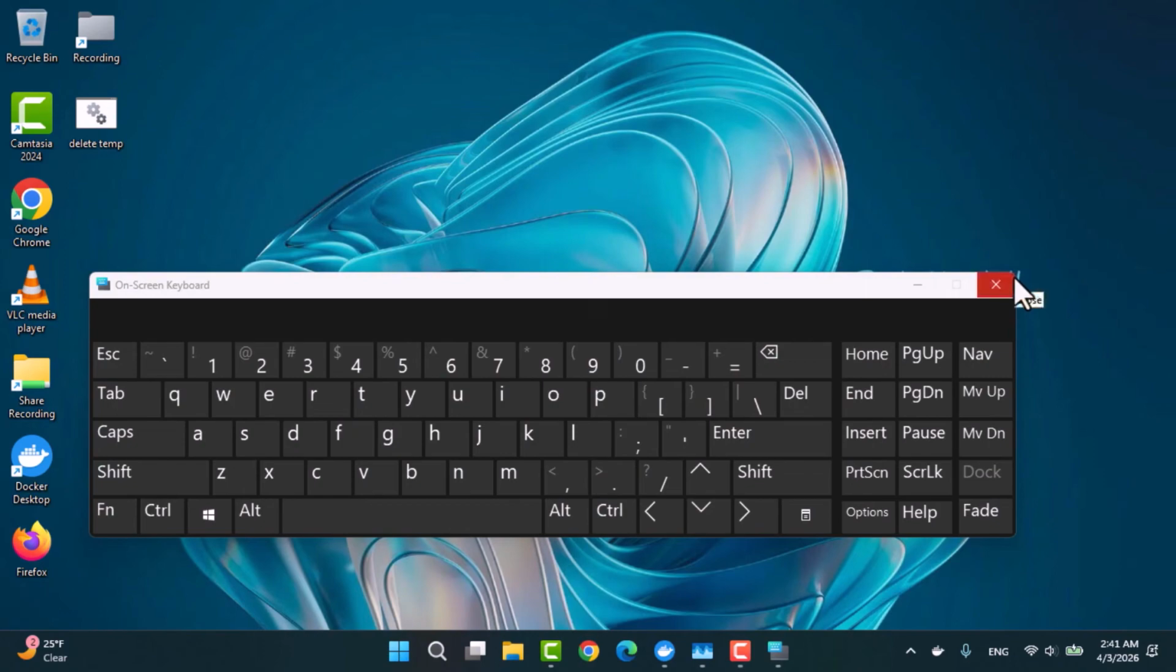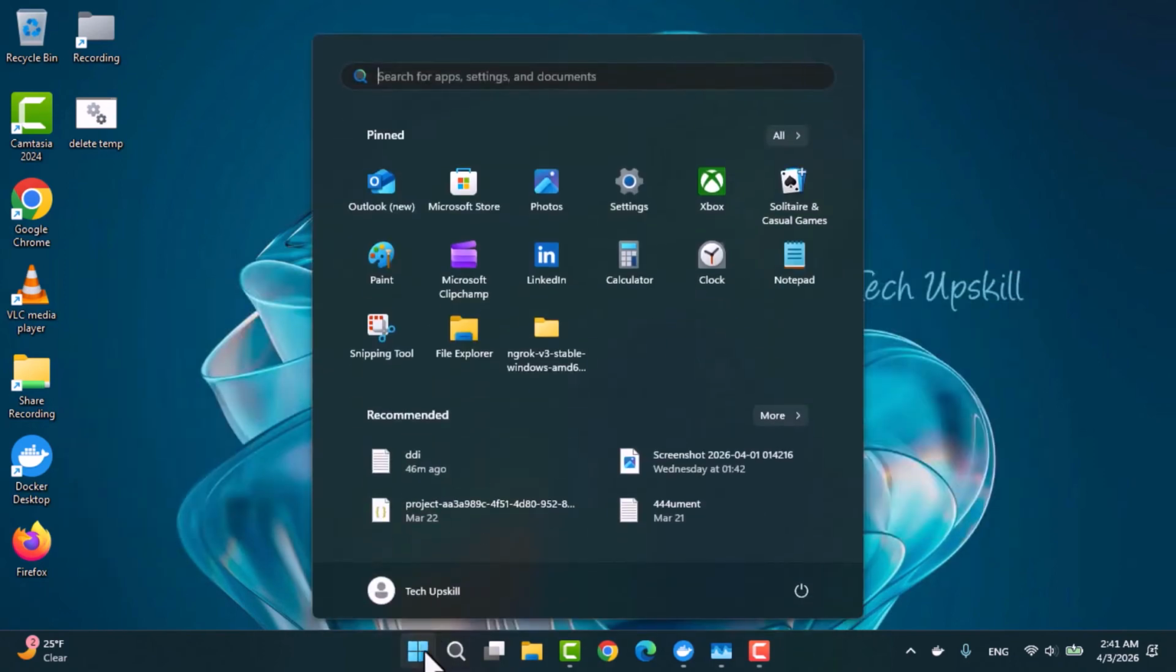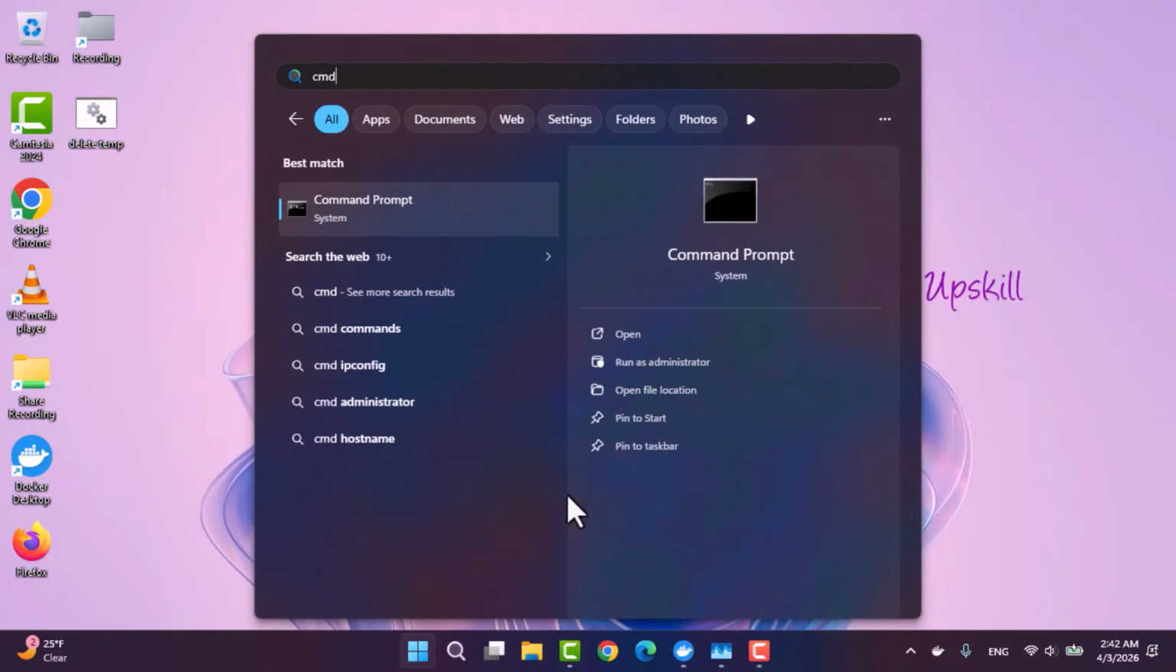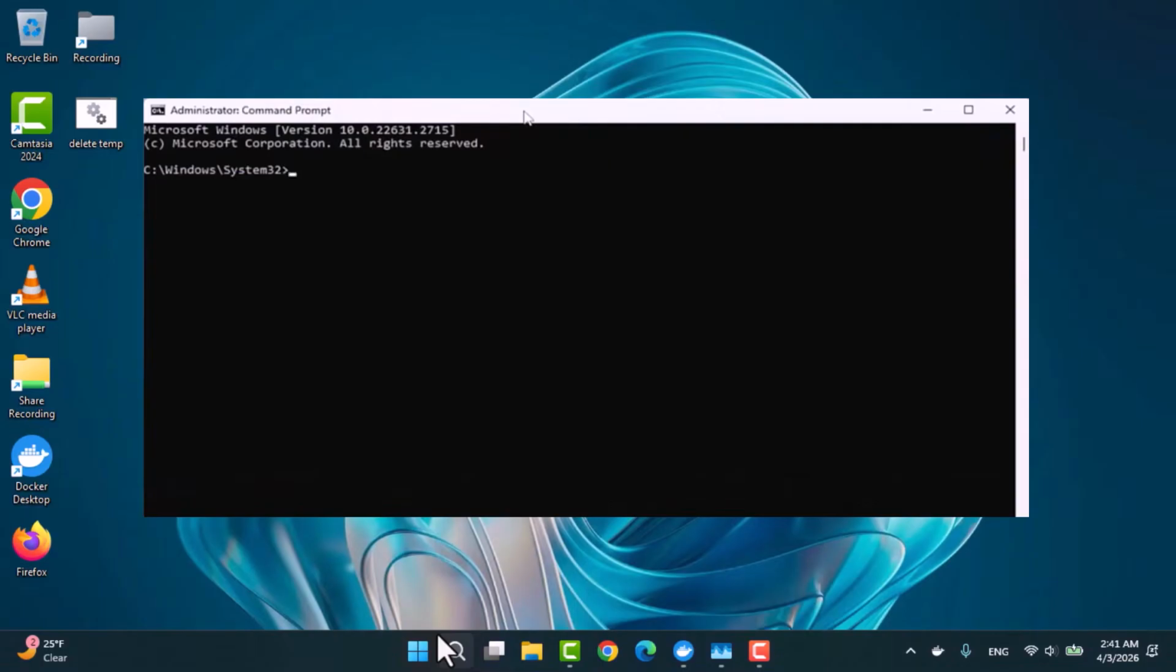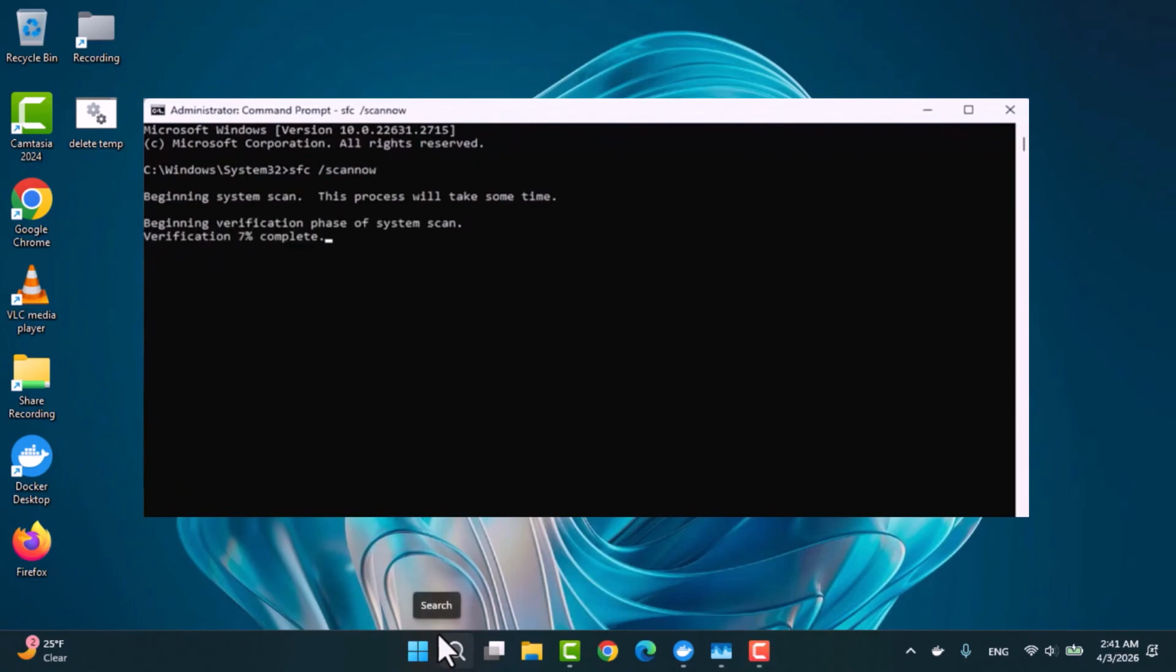To do this, open the Windows search bar and type Command Prompt. Right-click on the result and select Run as Administrator. In the Command Prompt window, type the command sfc /scannow and press Enter. This will initiate a scan of your system files to find and repair any corrupt or missing files that might be causing the issue. Hope this was helpful.